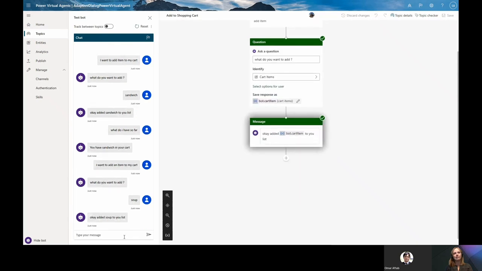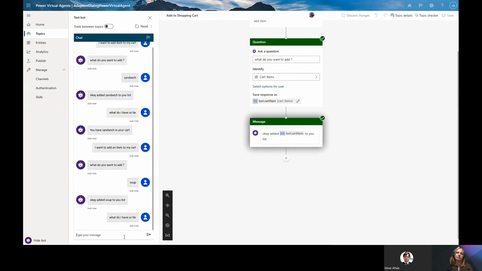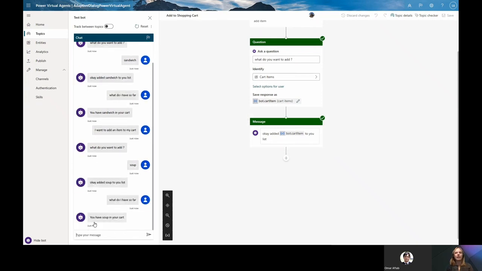Okay, let's see what I have in my shopping cart now. Okay, it only showed up the last item, but I actually have more complex requirements for my shopping cart.